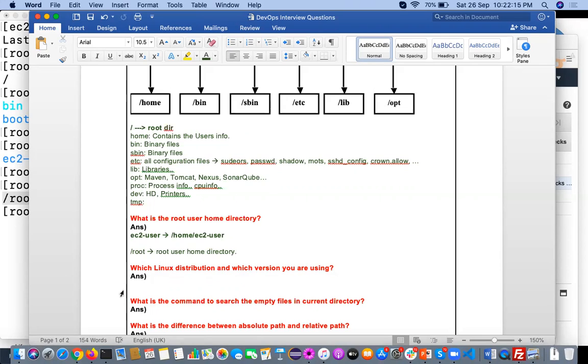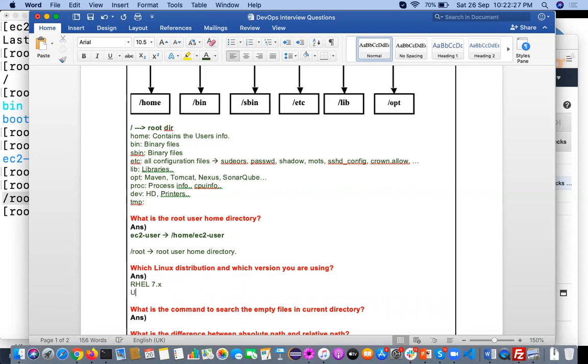I am using RHEL 7.x, 7.5. Some of the servers I am using Ubuntu, 16.x. These distributions are also very important, guys.